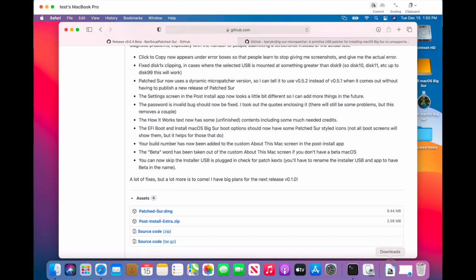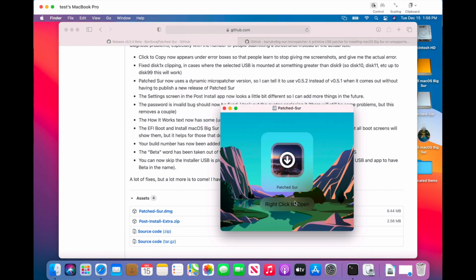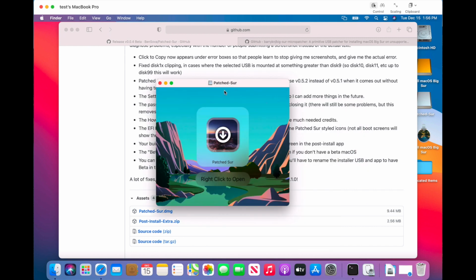Okay, we'll open it up, and basically this is going to be the same process here as you did when you first patched your Mac. We're just going to go through the process one more time all over again with the latest version of macOS Big Sur 11.1. And if in the future you're watching this, the same thing will be true for 11.2 or 3 or 4. Okay, so we've got our Patched Sur open here.